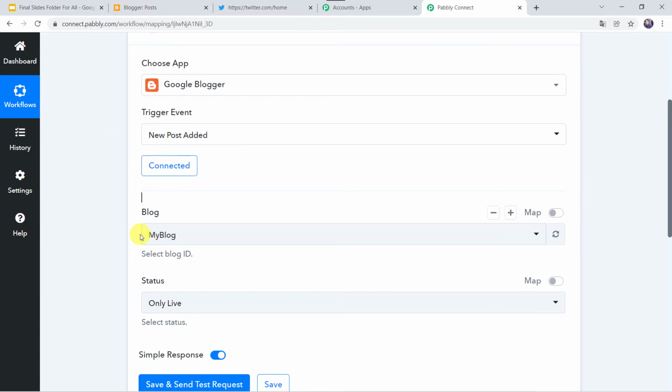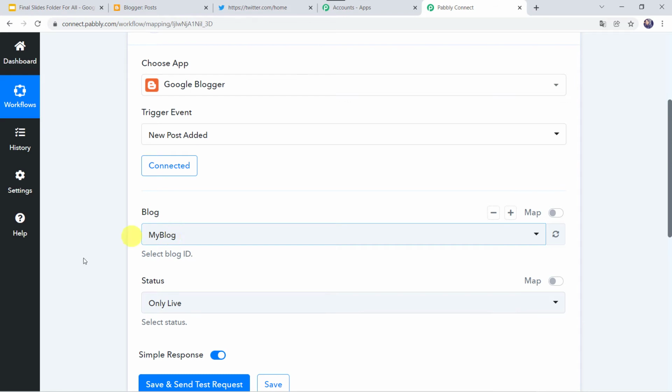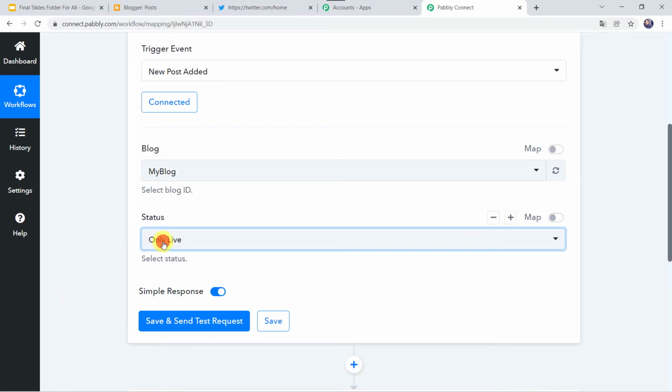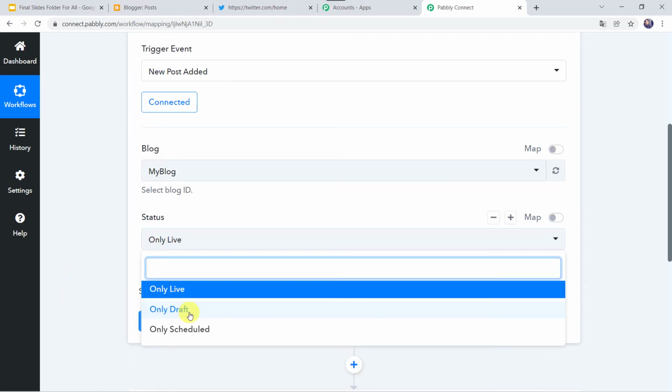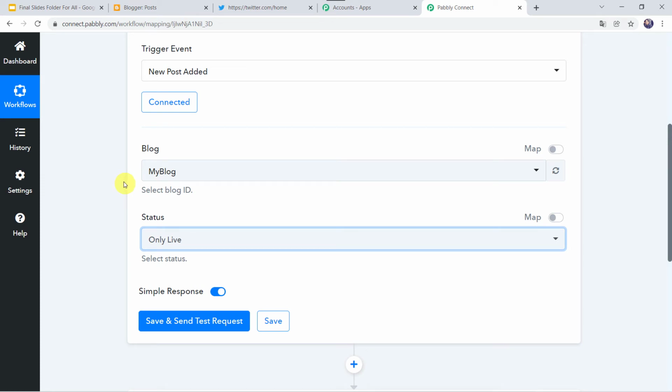Now here we have to select the blog ID. So I'll just take you to my Blogger account, and here we can find the blog ID. So we can see that it is automatically captured over here. Now here we have to select the status. You want the status to be live or draft or scheduled. So I want the status to be only live. So this particular trigger will run only when the post is live.